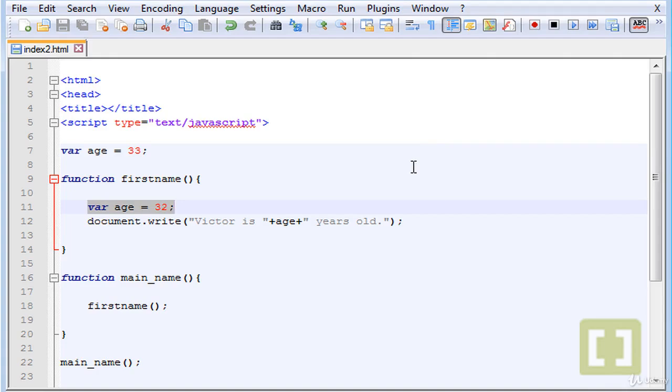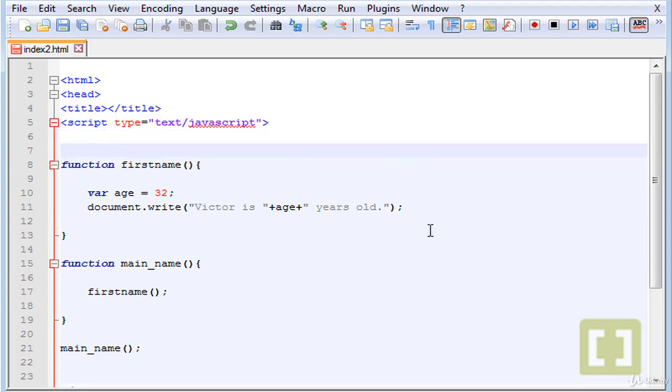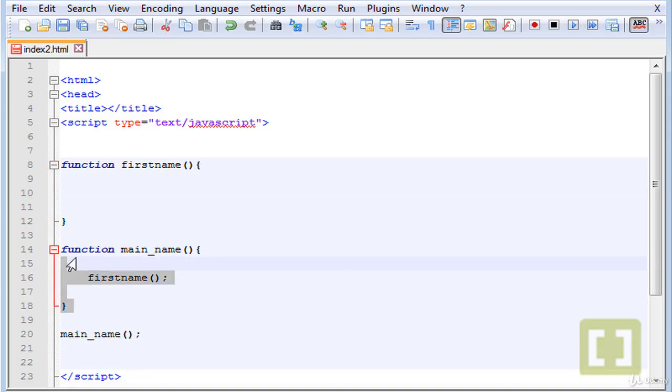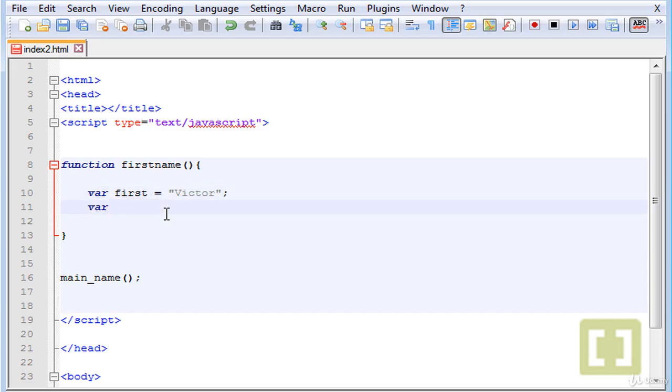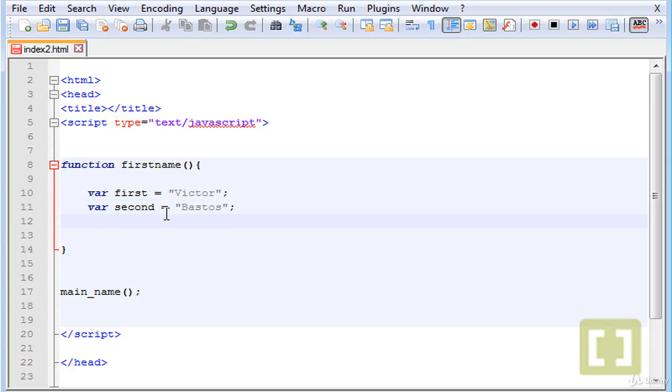Now I'm going to show you how to use the return statement. Now, to use the return statement, we need a function. Let me delete all this. Okay, and let's declare a variable first equals to, let's say, Victor semicolon and var second, it's Bastos semicolon, and var, let's call this space, let's give it a space here and semicolon.